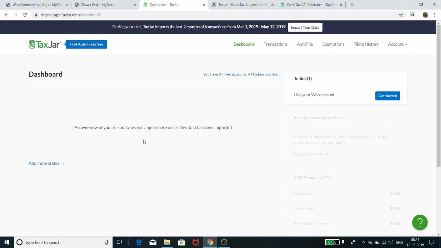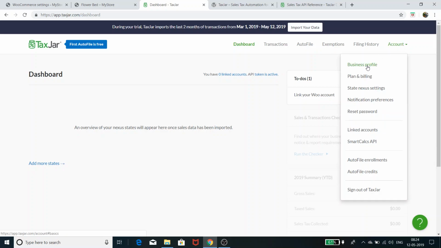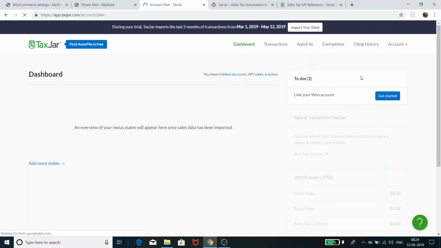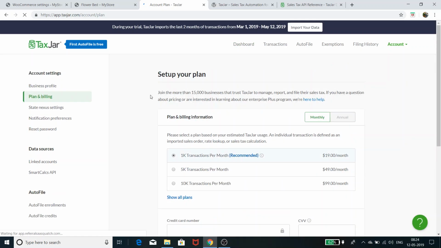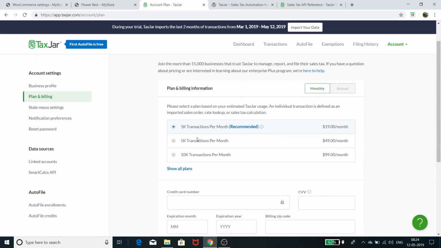You can have your transactions, auto filing, exemptions, and you can see the plans and billing from here, account plans and billing. So a plan is like 1K transactions per month, you need to pay only $19 per month. If you have 5K transactions per month, you need to pay only $49 a month. If you have 10K transactions per month, you have to pay $99 per month. So these are the prices, these are the plans.